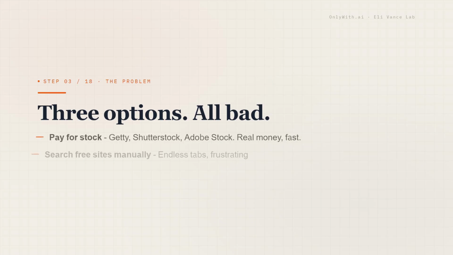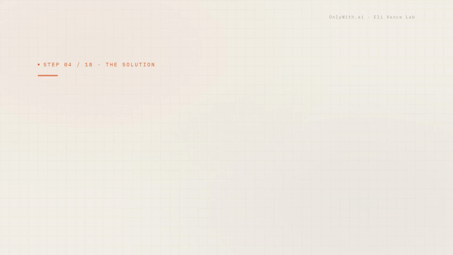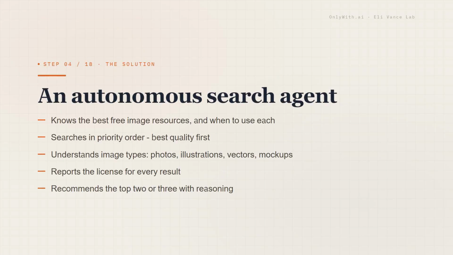Here's the problem space. When you need an image for a project, you basically have three options: pay for stock photos, which adds up fast, search free sites manually, which is time consuming, or just grab whatever you find on Google, which is risky from a licensing standpoint. But here's the thing: there are dozens of high quality free image resources out there. The real problem is knowing which ones to use for what, understanding the licenses, and searching them efficiently. That's exactly what an agent is good at.